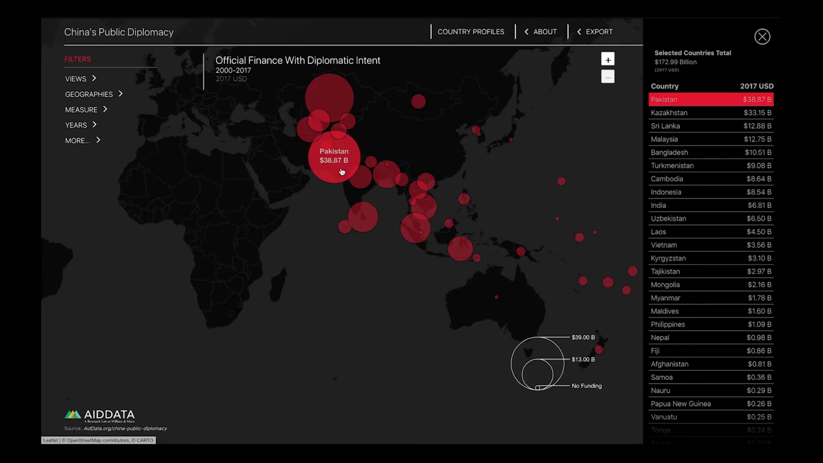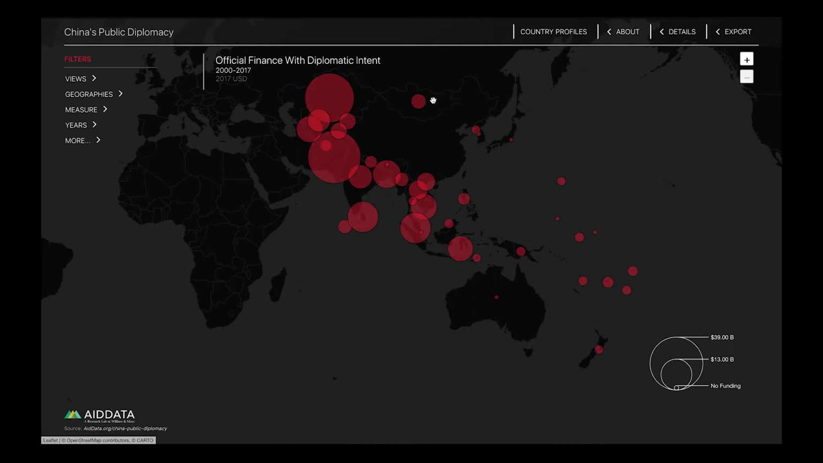We are currently viewing the dashboard in its default setting. And you can see Pakistan received the largest amount of Chinese official finance with diplomatic intent between 2000 and 2017. Using our new subnational view feature, we can explore China's financial diplomacy efforts in Pakistan further. We start by opening the Geographies filter.